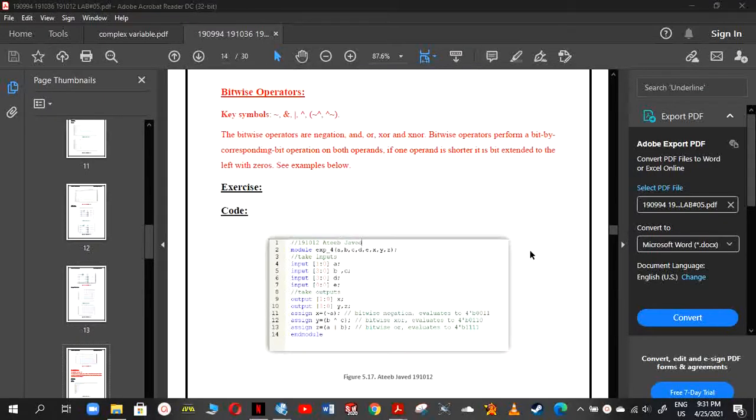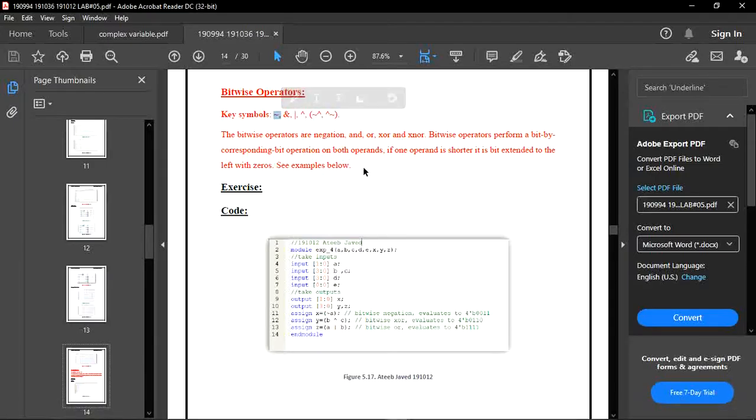So now we are going to discuss our bitwise operators. You can see here the key symbols of all our bitwise operators. The bitwise operators are negation, and, or, XNOR and XOR. You can see this is our negation symbol, this is our XOR symbol, and these are our XNOR symbols. Bitwise operators perform a corresponding bit operation on both operands. If one operand is shorter, it is bit extended to the left with zeros.